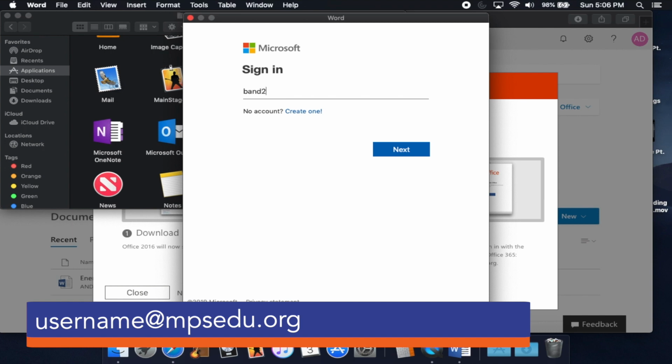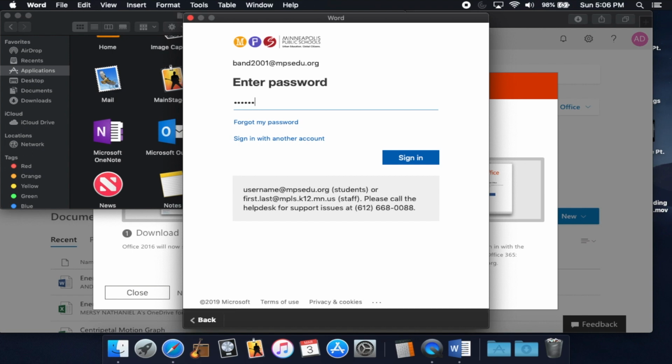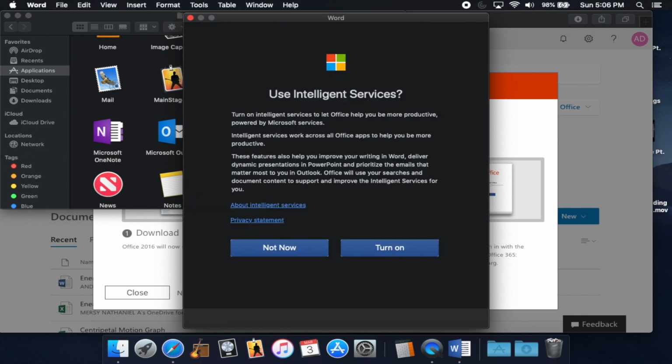Again, you will need to use your Minneapolis Public Schools email, which is your username @mpsedu.org. Enter your school password and click Sign In. Office now should be ready to use after you click Turn On the Intelligent Services page.